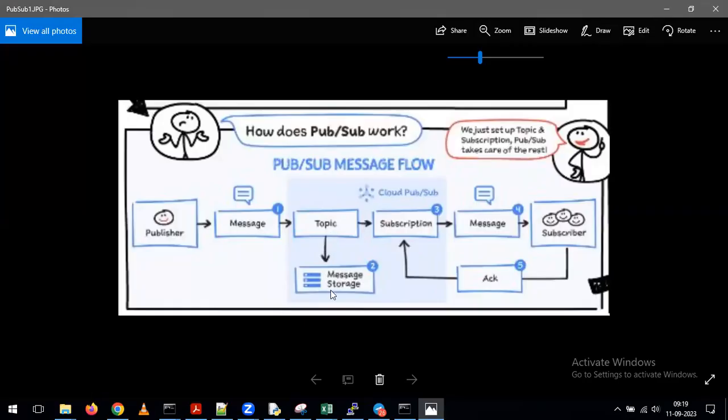But if you want to see the data, we can only see it on the screen. Internally, where is the data stored? The data is stored in the message storage. That is the one I'm trying to say. Now just observe.